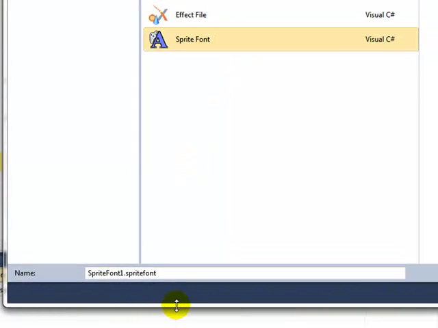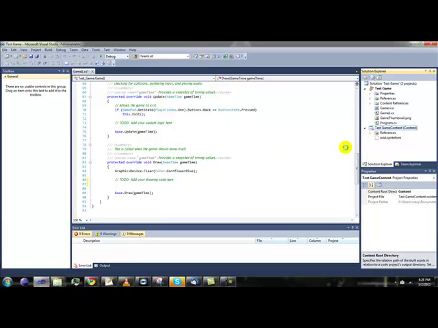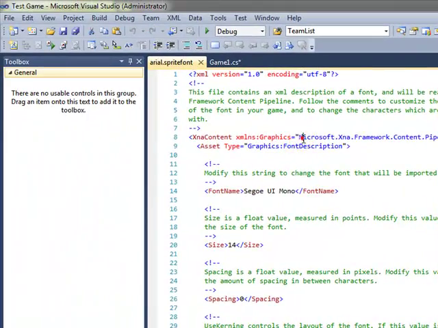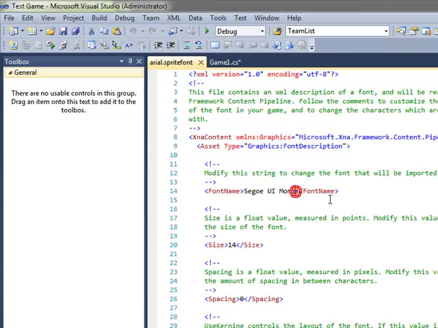So let's say I want to add Arial, so I can draw Arial in my game. I simply name it whatever I want. I'll just name it Arial.spritefont, and then I'll press enter, and it creates that file. It's basically XML information to tell the program how to use it and what it is. You want to change the font name element to Arial or whatever font you would like. I'll change the size to 12. Then you want to save that file.